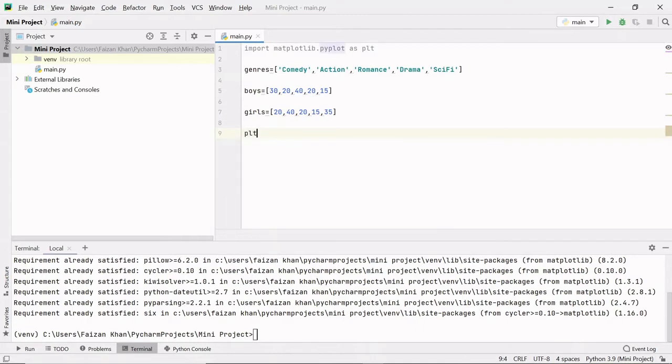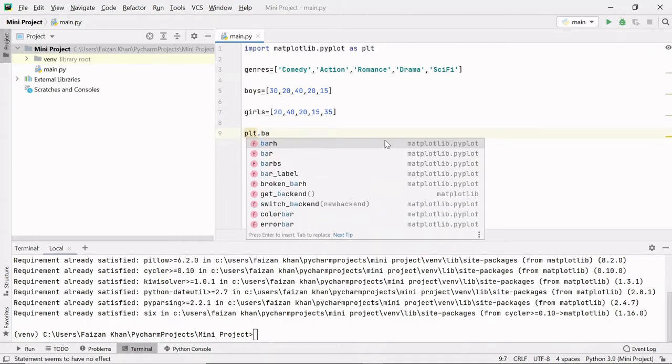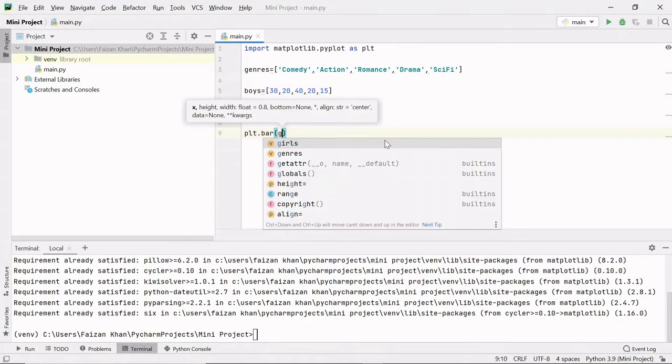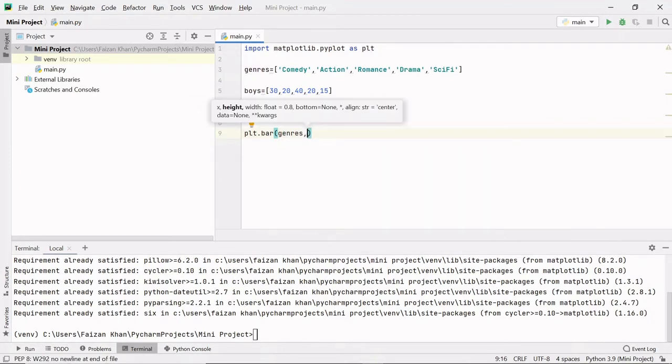After getting the data, now we can plot a bar graph. So I'm going to use the module name dot bar method. This bar method will help us to plot a bar graph. Here you need to mention what will be on the x-axis and what will be on the y-axis. So genres will be on the x-axis and number of boys will be on the y-axis.